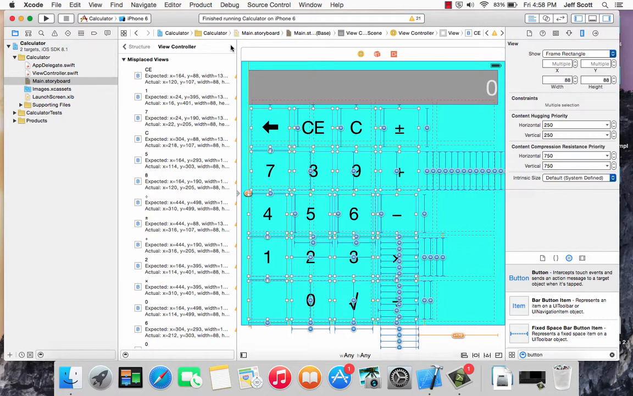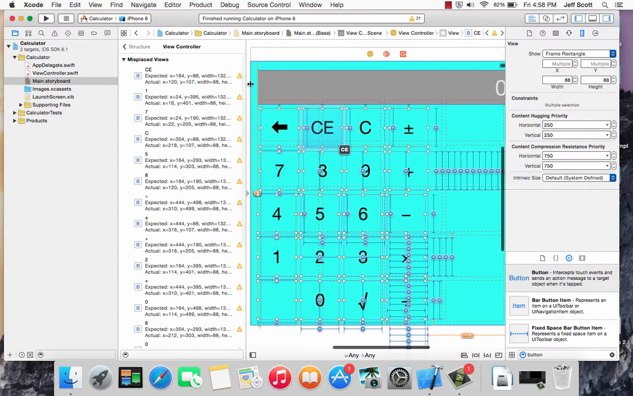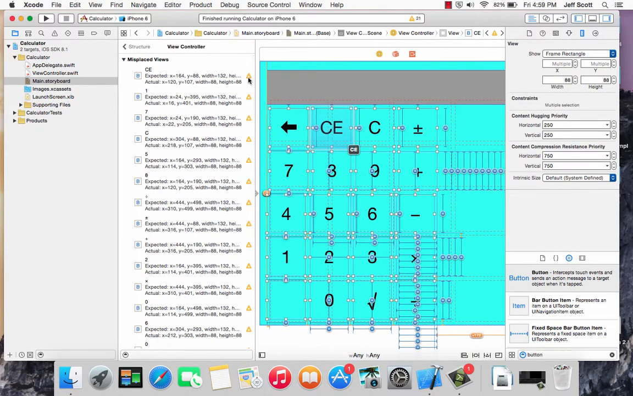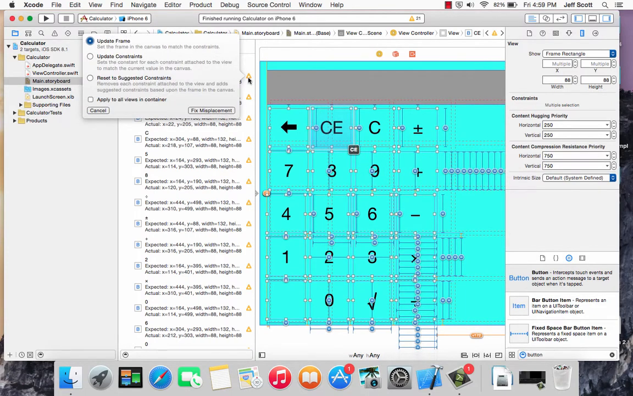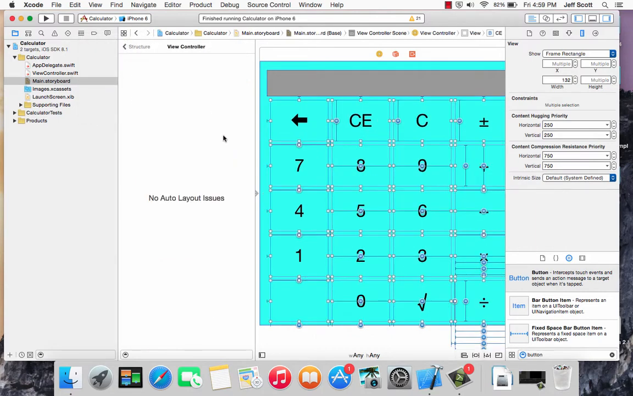It says you will notice all of the misplaced views you currently have. Choose any of the views by clicking the triangle that's by it. And that triangle, come on, help me here, is any one of these. So I'll just click the first one. I want to choose both the update frame, which is the one that's chosen, and apply to all views in the container. And then click the Fix Misplacement button. Now that should fix everything for now.